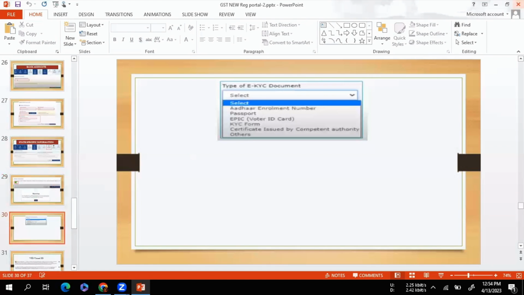From the type of eKYC document, I'm choosing what type of document: eKYC form, voter ID, or other enrollment number. Is it in process? There will be another enrollment number. If you are uploading a voter ID, it will show EPIC. I have a passport, so I can choose the passport option. What type of eKYC document we are providing, we have to select here. Only then will it be accessible from the next step.